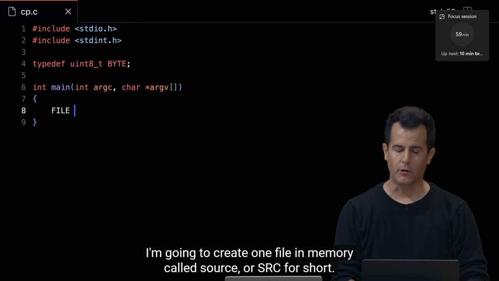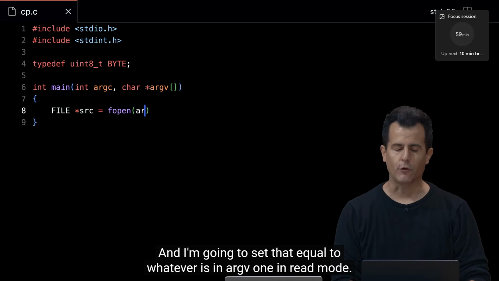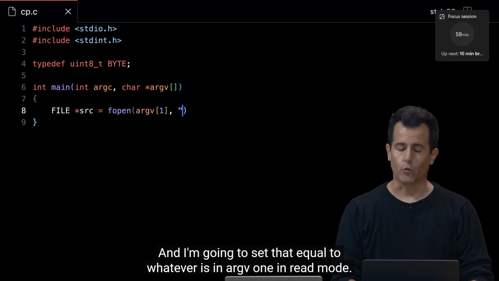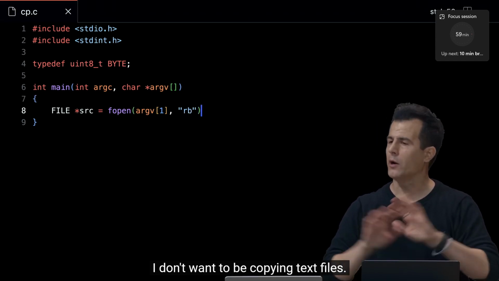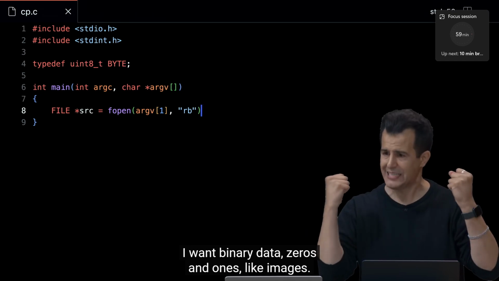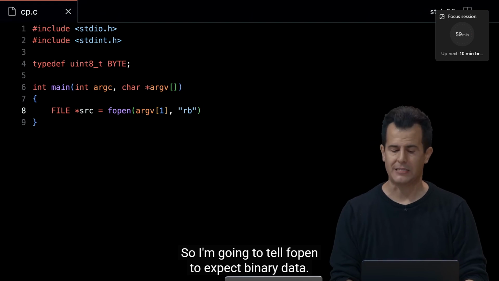I'm going to create one file in memory called source, or src for short, and I'm going to set that equal to whatever is in argv1 in read mode. But just to be super specific, I'm going to use read binary mode. I don't want to be copying text files. I want binary data, zeros and ones like images. So I'm going to tell fopen to expect binary data.